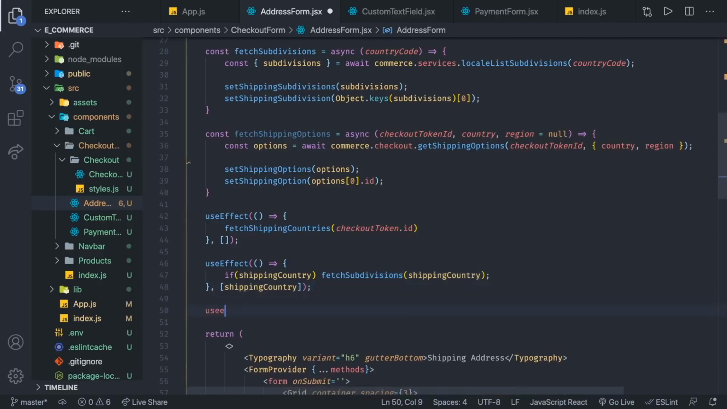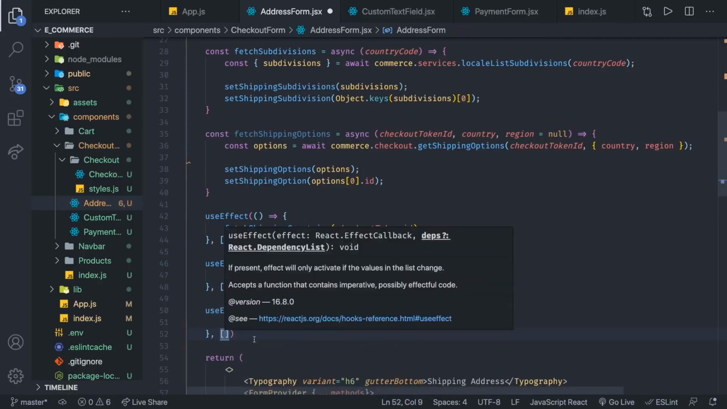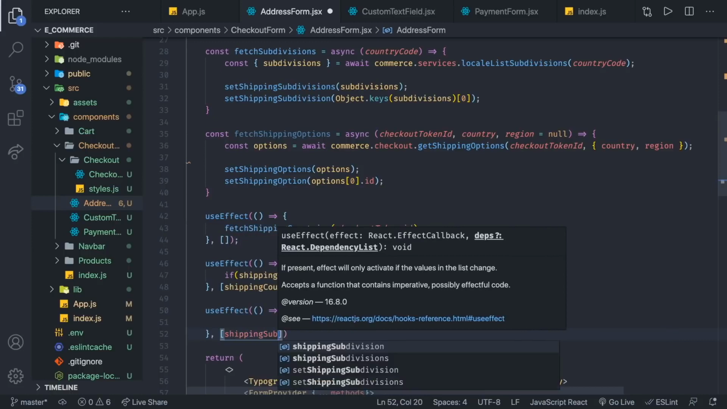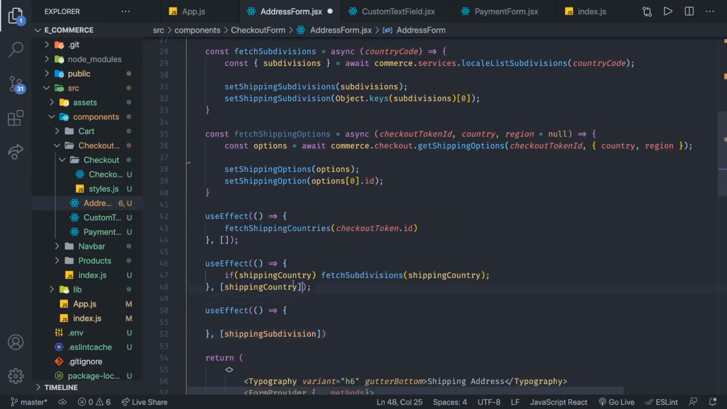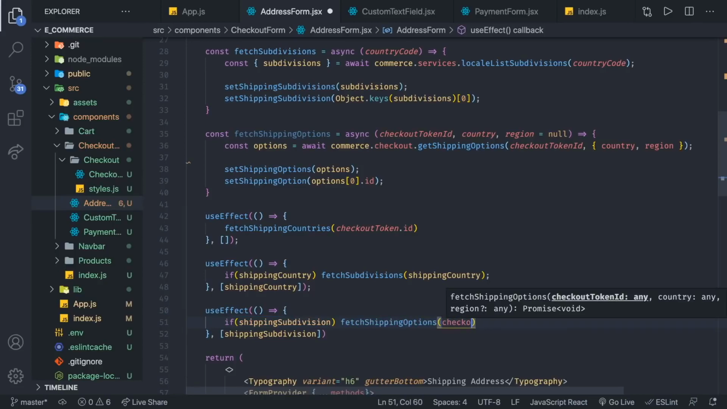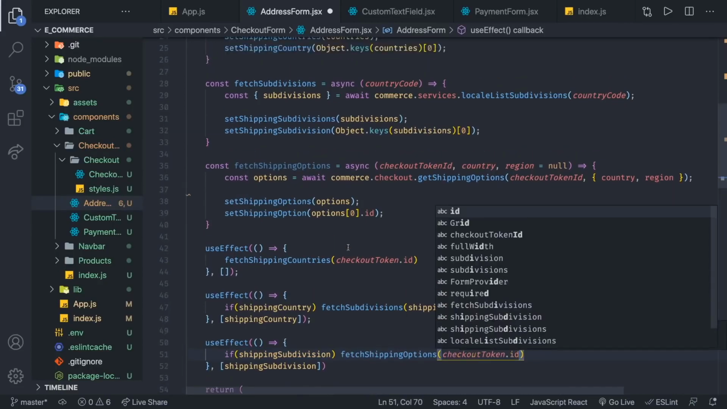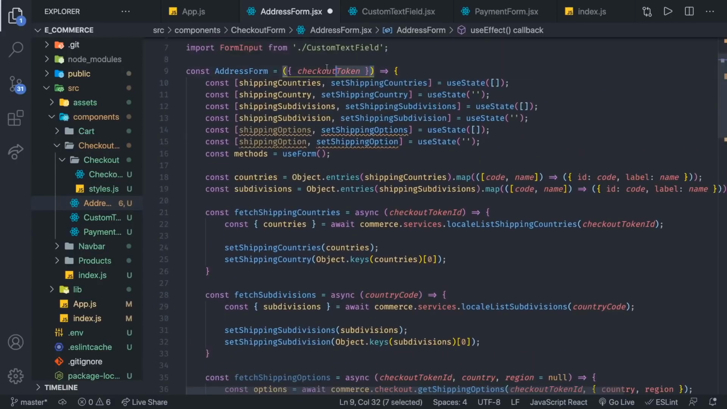So we can use another useEffect here. That useEffect is also going to have a dependency, and it's going to run once the shipping subdivision changes. So in this case, we were changing this once the country changes, and in this case, we're changing the options once the shipping subdivision changes. So right inside of here, we're gonna say if shippingSubdivision, so if it exists, then we wanna fetch shipping options, not countries, options. And we wanna pass in checkoutToken.id. This is coming from the top of our function from props.